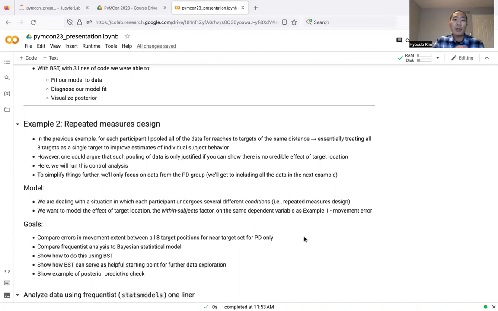However, one could argue that pooling the data like this is only justified if we can show there's no credible effect of target location first. And so in this example, we're going to run this exact control analysis. To simplify things further, we're only going to focus on data from the PD group. We'll eventually get to including all of the data in the third example. So in this manner, I'm building in terms of complexity with each example.